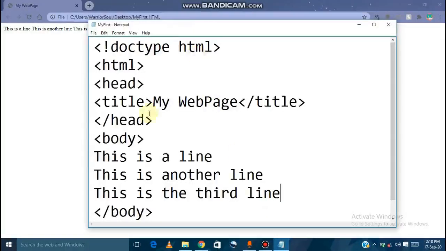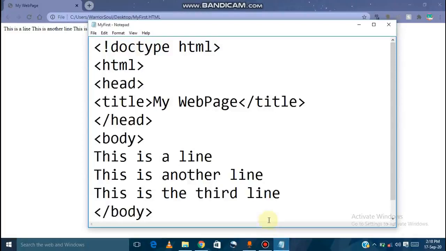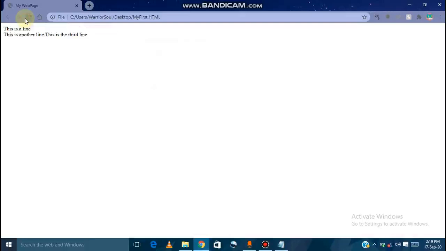You will notice that we have written these 3 lines in different lines, but all the 3 sentences are coming in a single line. So we need to add a tag in order to make the sentences come on different lines. After the completion of the sentence, I'll add a tag called the BR tag, which means line break tag, and it's an empty tag. I'll simply add BR, save the file, go to your web page and refresh it.